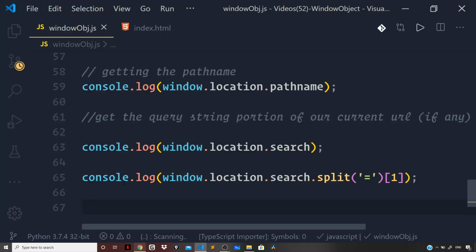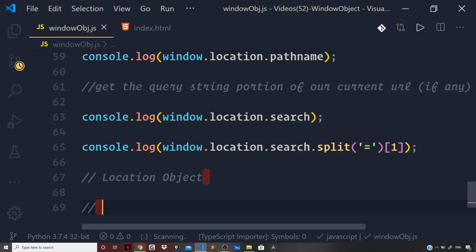Now if you want to play with other properties on the window object, feel free to check out the official MDN docs. The link for the documentation can also be found down below the video. Now let us see some methods on the location object. Some of the important methods on the location object are, first, the assign method, and what it does is it is used to navigate or redirect to the given URL.